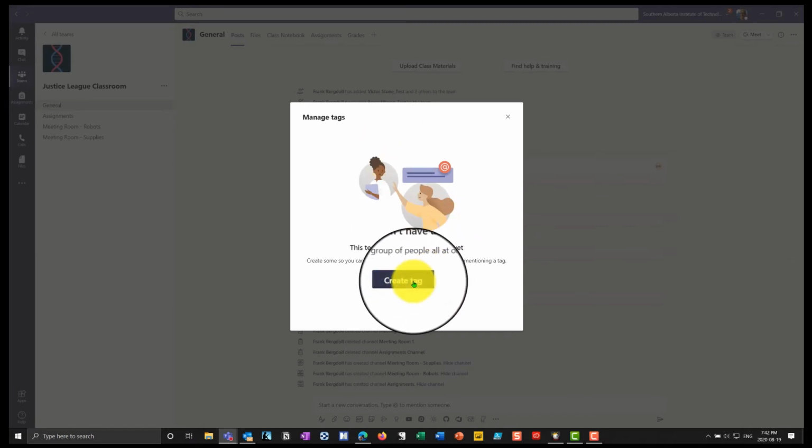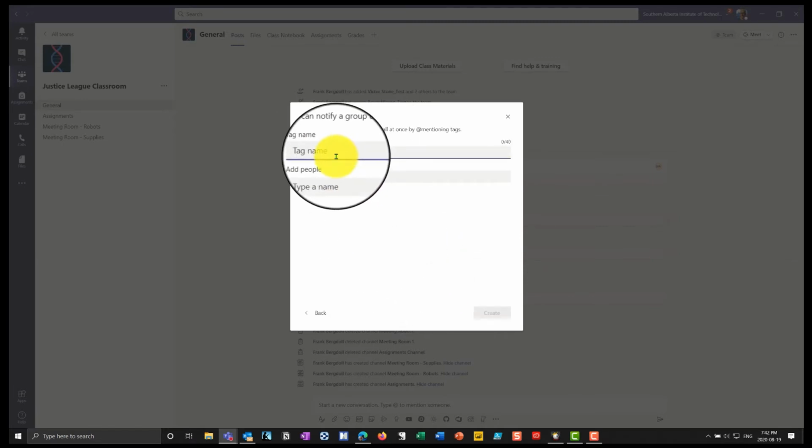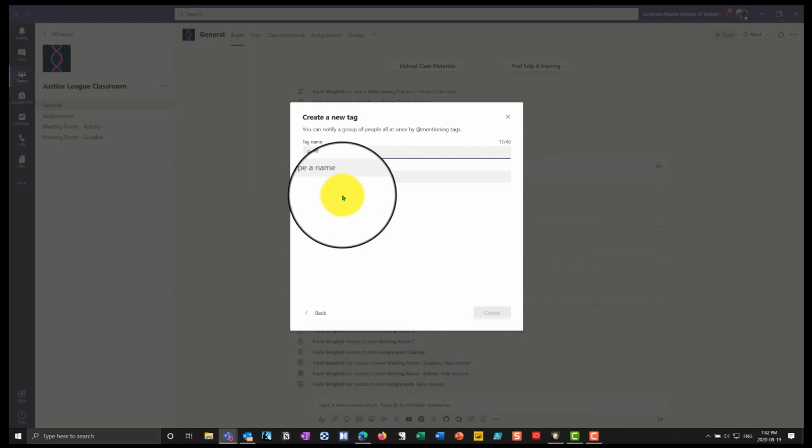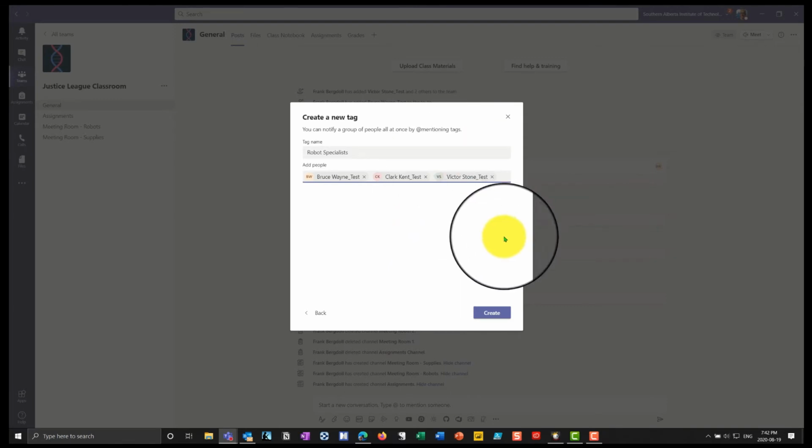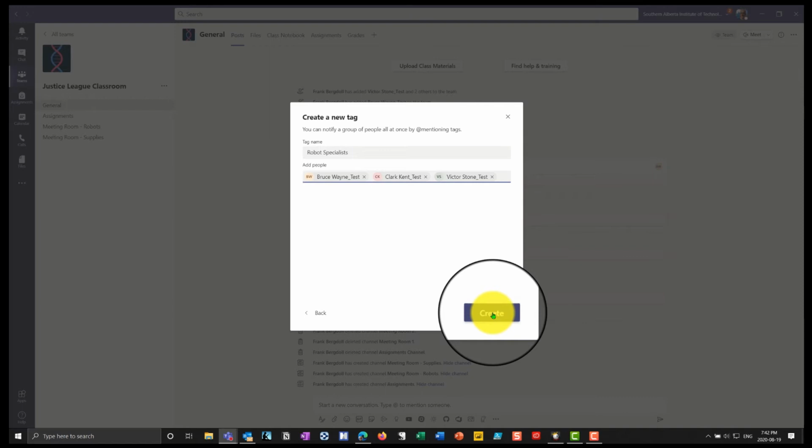So I'm going to go ahead and create a tag, and let's say for this tag, I'm going to make it Robot Specialists. So I have a group of individuals that are robot specialists. Let's say that Bruce Wayne is a robot specialist, and Clark Kent is a robot specialist. And of course, Victor Stone is a robot specialist. So I'm going to hit the create button.